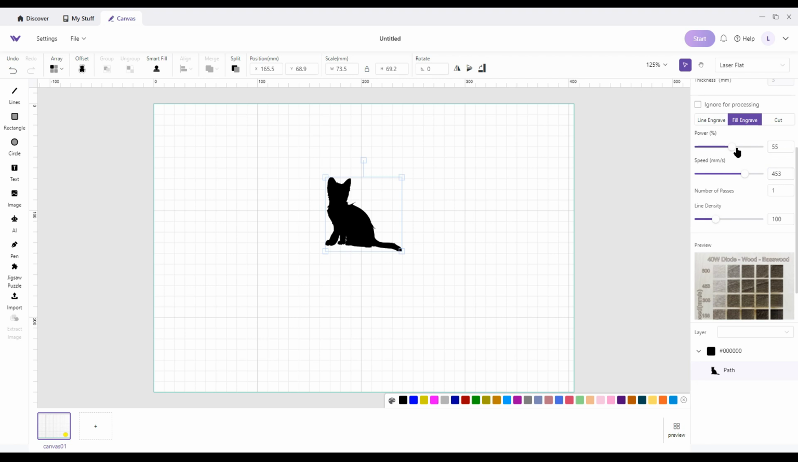You can manually put them in here by changing the slide, highlighting the number, putting in what you want, on power, on speed. Number of passes by default is 1, but if you want to go over something twice, make it darker, you can do that. And line density, it defaults to 100. The higher the number, the more dots per inch. So it will look a little darker the higher you put it. It will look like it's burning a little deeper the higher you put it. It's all how you want it. You get used to it after a while, play around with it.